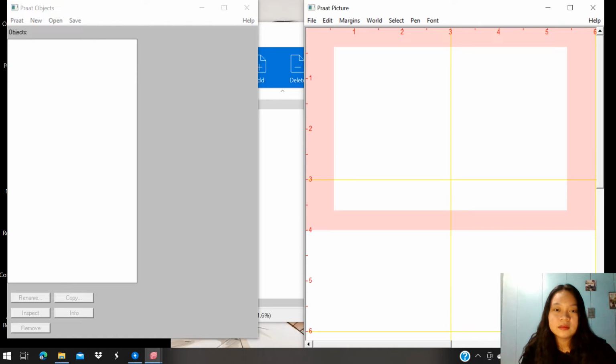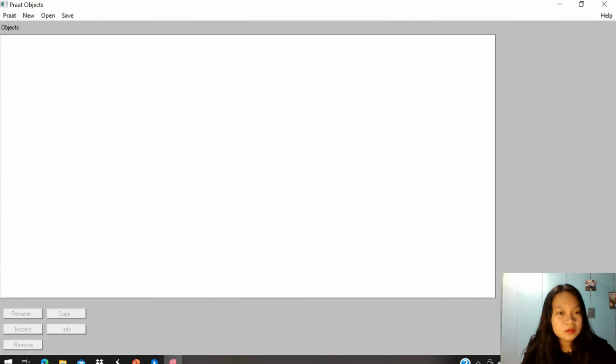After you click open, it will come out like this. These two windows will appear on your screen, and the first one is PRAAT Objects and the second one is PRAAT Picture, but usually we use PRAAT Objects more than PRAAT Picture. So just close the PRAAT Picture and focus on the PRAAT Objects, and make sure your screen is bigger so that it will be easier for you to see or edit something. Okay, so move to the next step. I will teach you how to use PRAAT Objects.